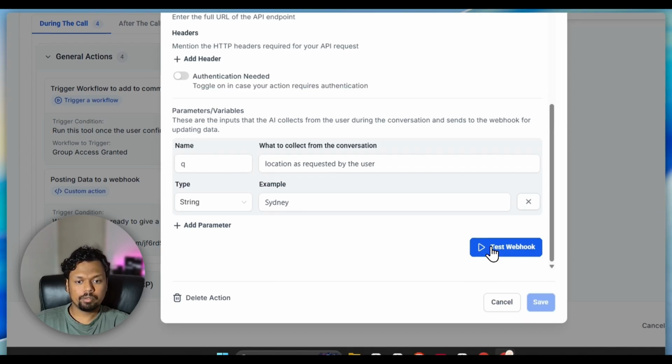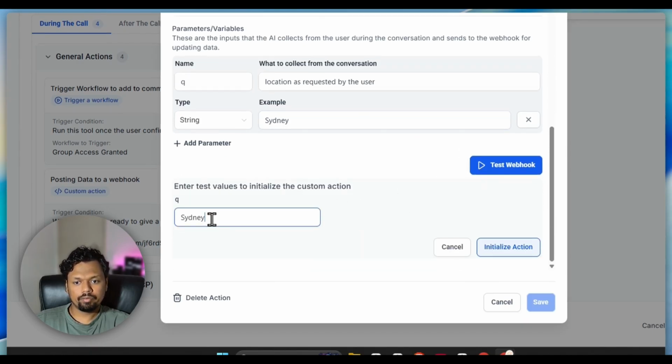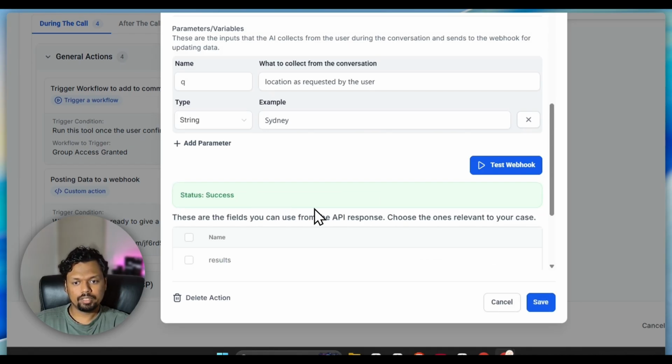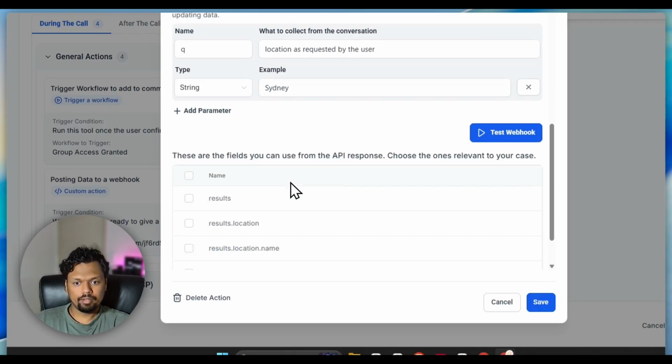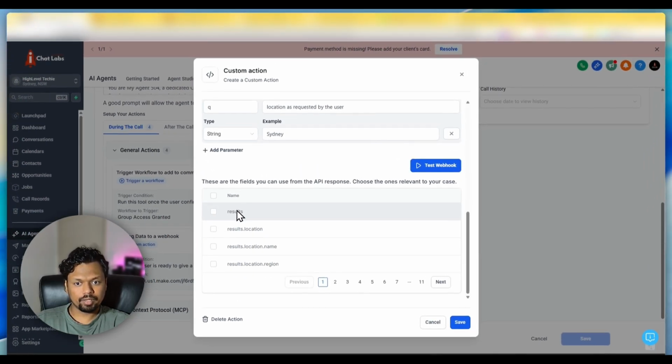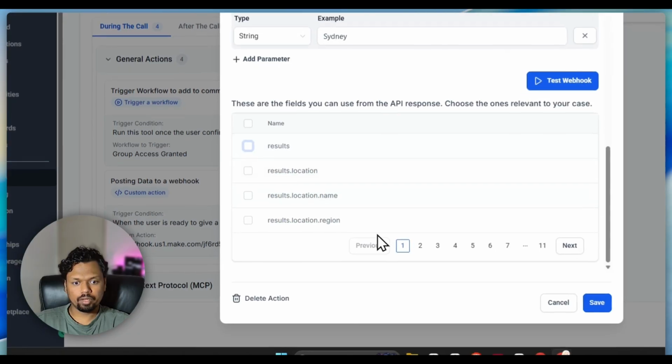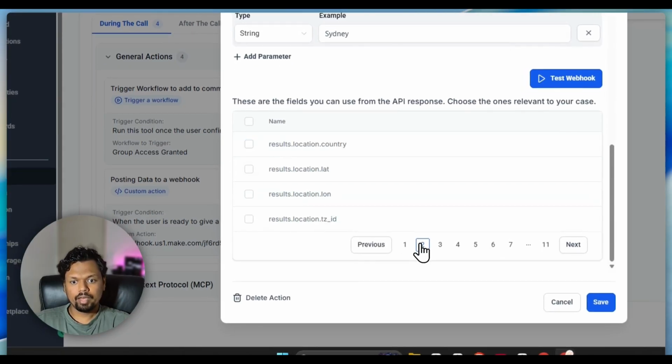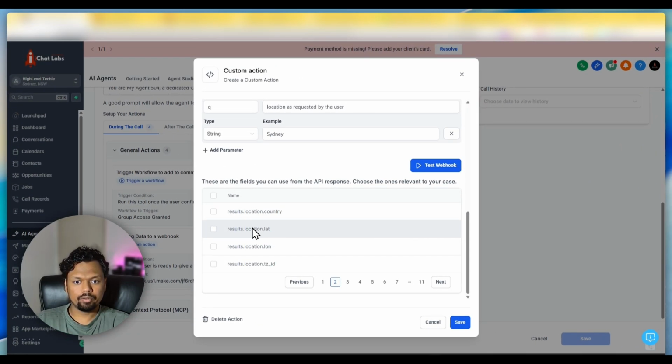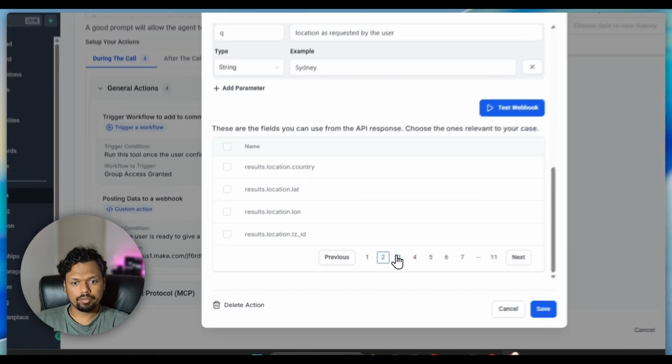So let me click test webhook, and we have to have a sample data, and let's click on initialize action. And if everything works, you will see the status as success, and you can see we are getting results back. Now, if you select this result, you can select the whole response back into your agent. We might not need all of that. So what we can do is go into the next page, and in here you get the country, you get the latitude and longitude, etc.